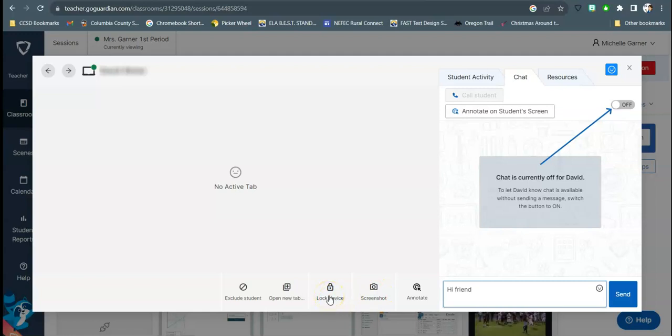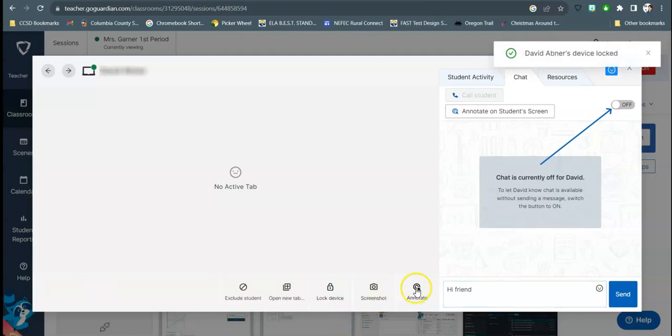I can lock their device. If they're on something they're not supposed to be, I can lock their device and they can't access anything anymore until I unlock it. Even if they log out and log back in, it's still going to be locked. I can annotate their screen. Oh, sorry, friend. I did not mean to lock your device. My apologies. Thankfully, he's not logged in.